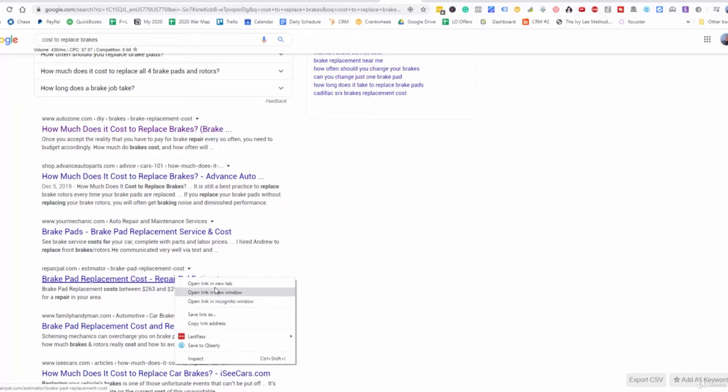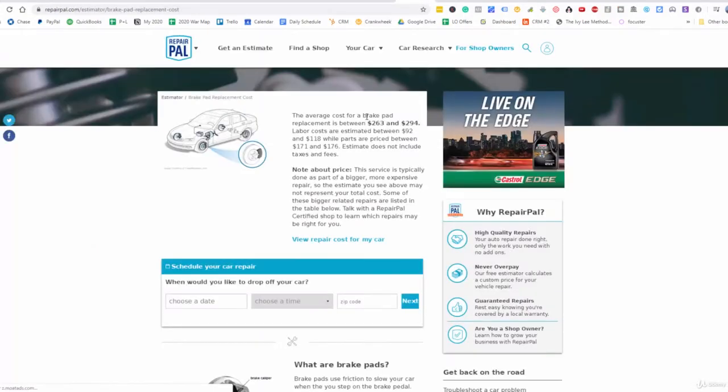So let's go right here and let's look at the replacement cost. So the average cost for brake pad replacements is between $263 and $294. Okay, so here we have an understanding that a particular brake job replacement is around $260, $270, right? And with Facebook, we can easily get leads in the door for anywhere between $2, $3, $4, $5 a lead, right? And so when we can get that type of lead cost through Facebook, and we know that an average brake replacement job is anywhere between $263 and $294, and then we're getting leads at $3, $4, $5 a lead, then it's very much so worth it to that client, right?